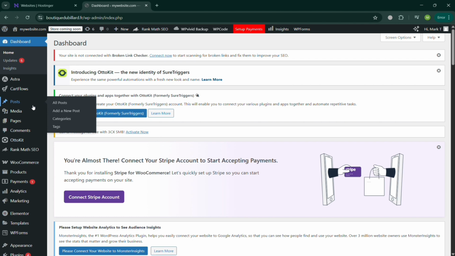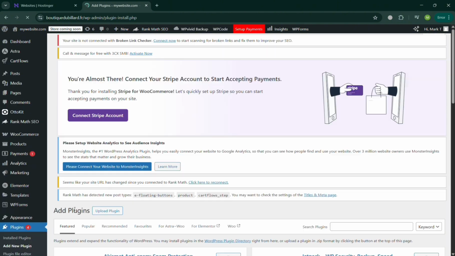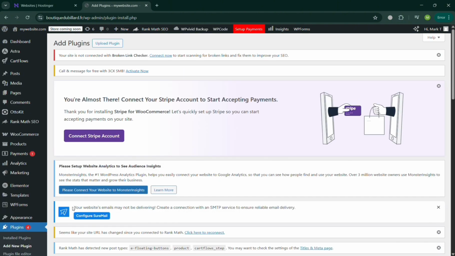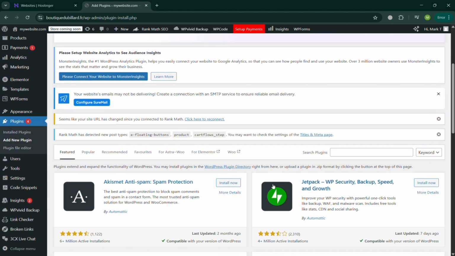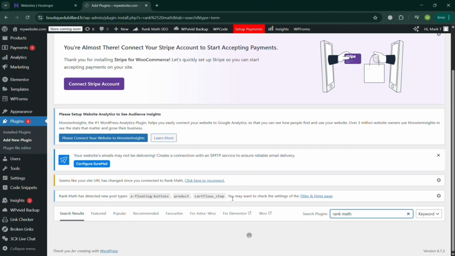After that, to proceed, just go to the left side panel and click the plugins button, since we're going to install a plugin. To do that, just click the add new plugin button here. Then go to the search bar on this new plugin page and search for Rank Math SEO, a plugin that will help us start adding a schema markup in our WordPress website.